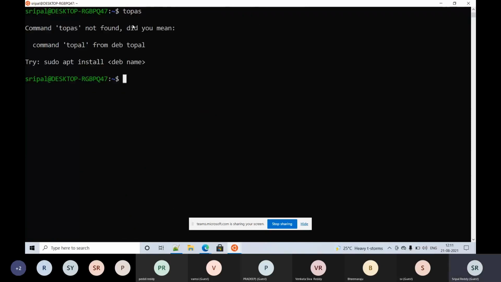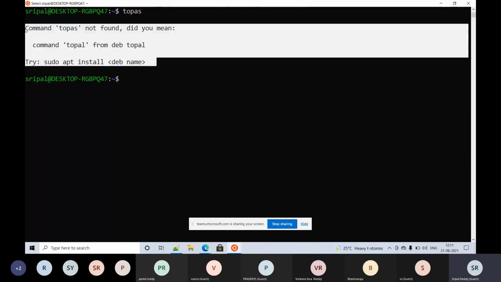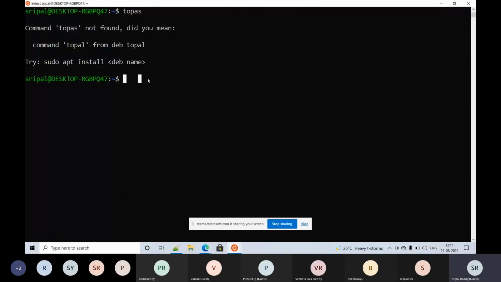Yeah, topaz not found. Since this is Ubuntu, a most customized system, you get this topaz not found. In such cases, you might have to look out for whether the command exists or not, and you can use this which command. If you don't get anything, you don't have that available. If I do top, you will see this. So this was the difference I was talking about, and which will give us the information about where a command is stored.